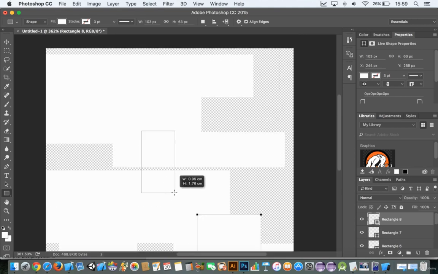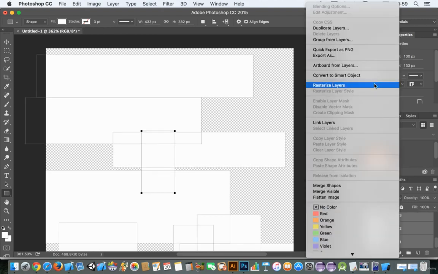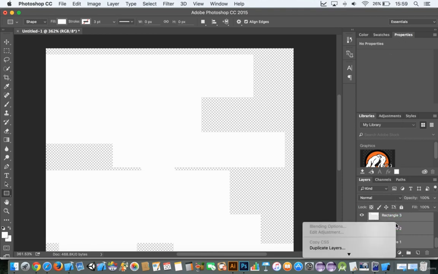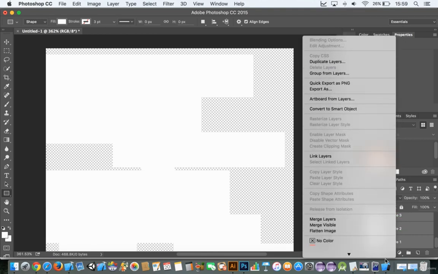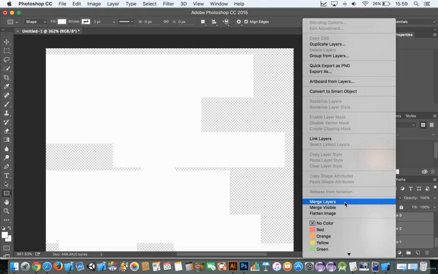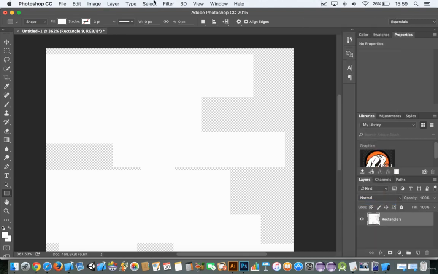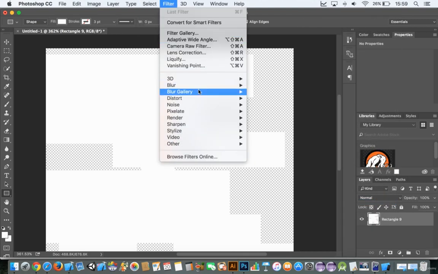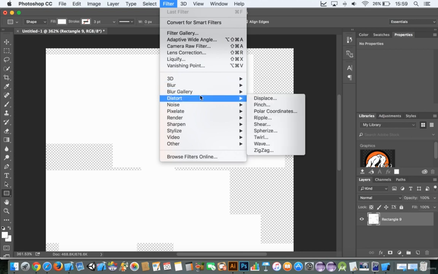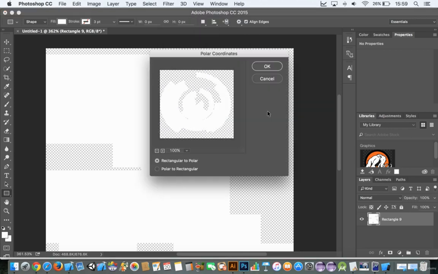And you're probably wondering, well, that is not going to look good. Well, just hear me out here. So let's rasterize these layers, and then once you're done, we will merge layers. Okay, and then we're going to go to filter, then distort, polar coordinates. And you can see here that that is our text circle.